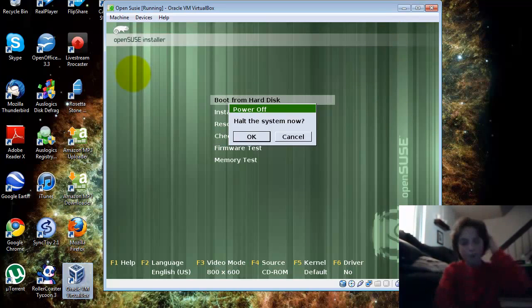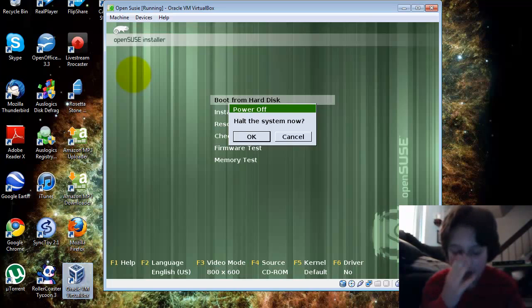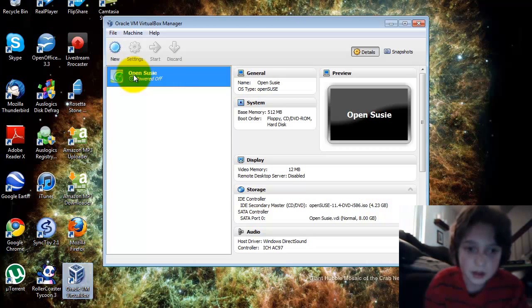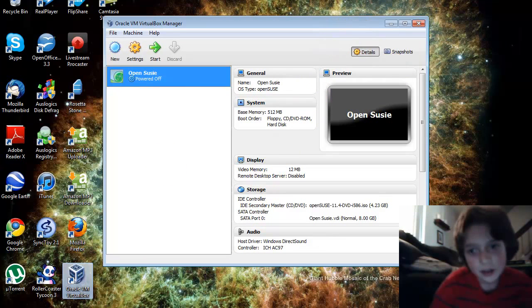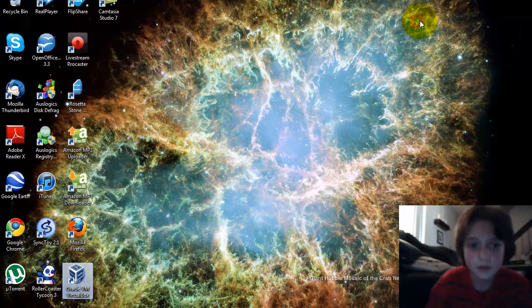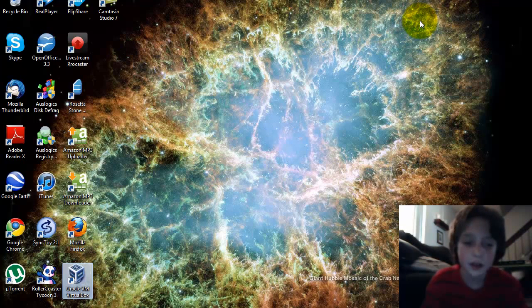Once you open your VirtualBox, it will capture your mouse so you can't use it anymore till you get out, which is kind of annoying. But you can do halt system now, turn it off. It's powered off. You can close and you can go on with your life.